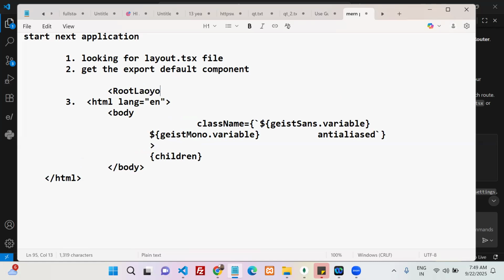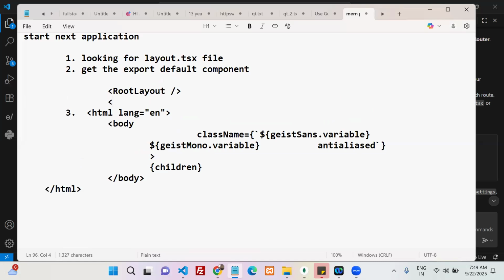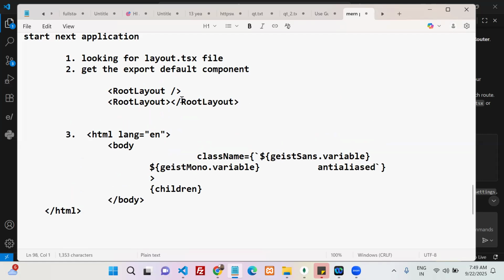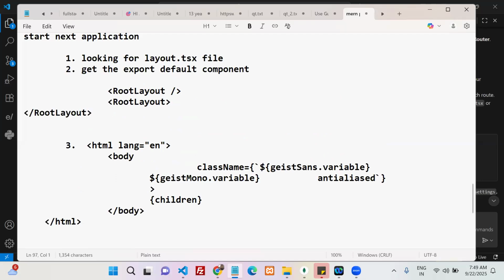So here, once you get this export default component, how do they render that component? One way is RootLayout as a self-closing tag. Another way is RootLayout opening and closing. These are the two ways or not? Tell me which format they follow to load the component. First one or second one?